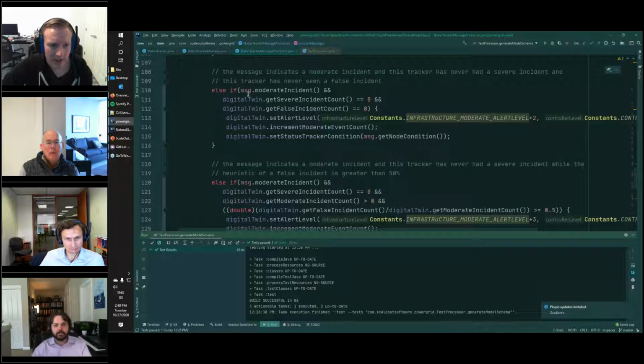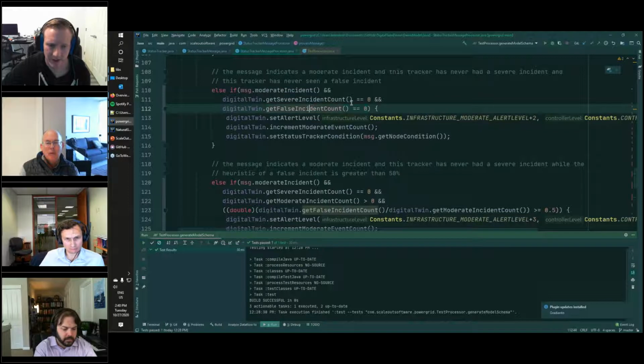Next rule, if we see that the message indicates a moderate incident and the digital twin get severe incident count is 0, that means we haven't seen one in the past, and we have also never seen false incident counts, that's also 0, then we'll once again want to use the base moderate alert level, but increase it by another constant value to indicate that we are suspecting something might be going on.